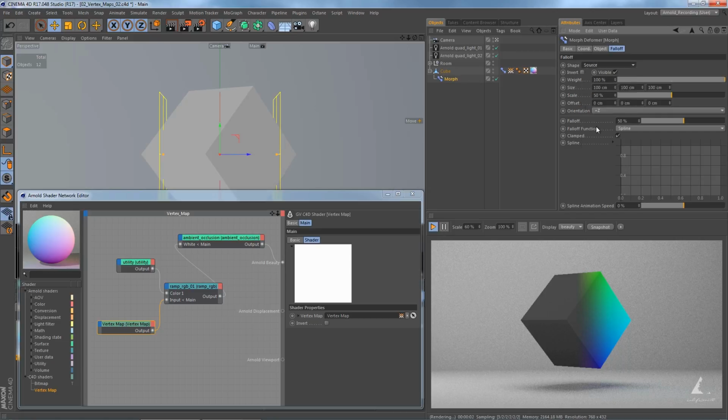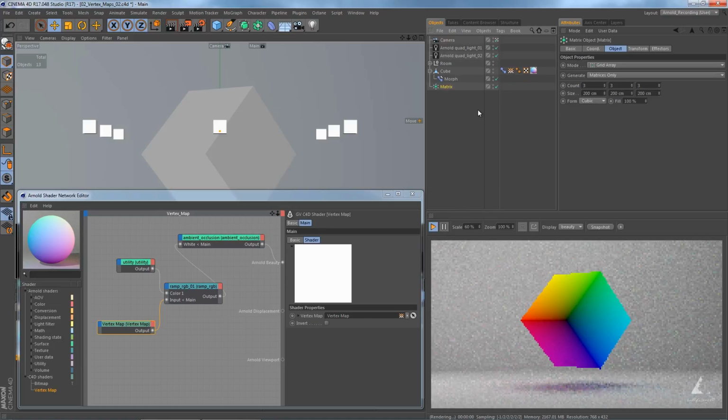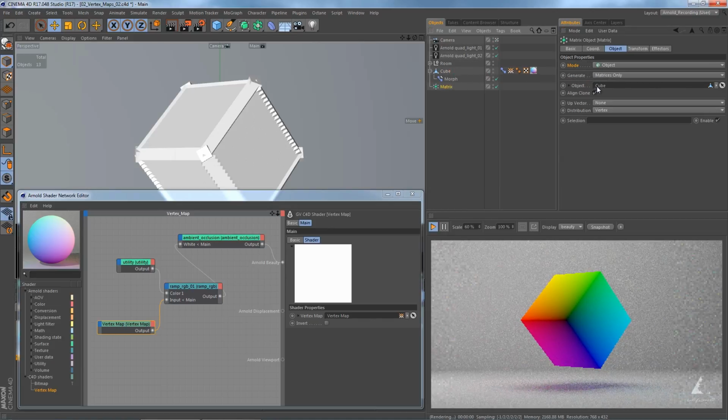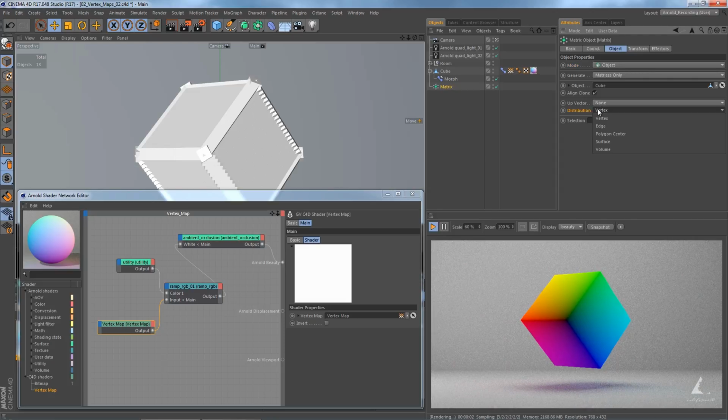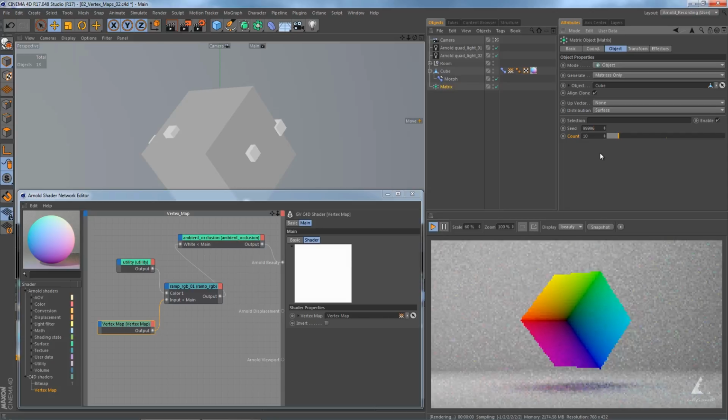Change the shape to Source and set sample distance to 0 and scale to 100. Next, create a matrix, change the mode to Object and drop the cube in. The distribution will be set to Surface and count to 10. Play with the seed parameter to get the distribution of vertices that you like.